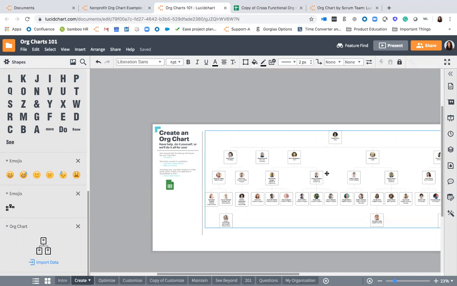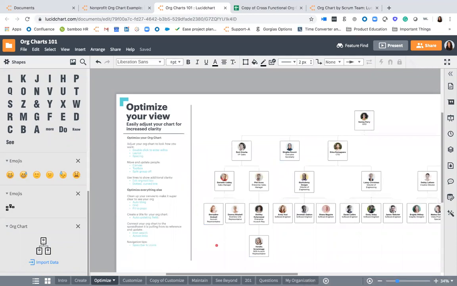All right, so that is pretty much everything you'll need to know about the initial creating phase. You can create your org chart with a template, manually from that shape library, or you can create it automatically from a spreadsheet. Now, once you've created your org chart, the next step is we want to optimize our view so that we're seeing exactly what we want to see from our org chart in Lucidchart.